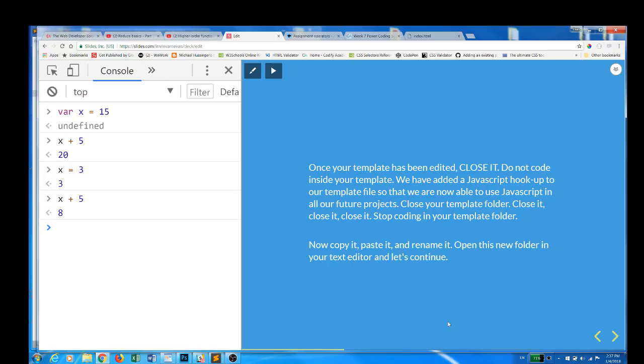Now copy that template folder, paste it somewhere else, rename it, and open that new renamed folder in your text editor, and we can continue.